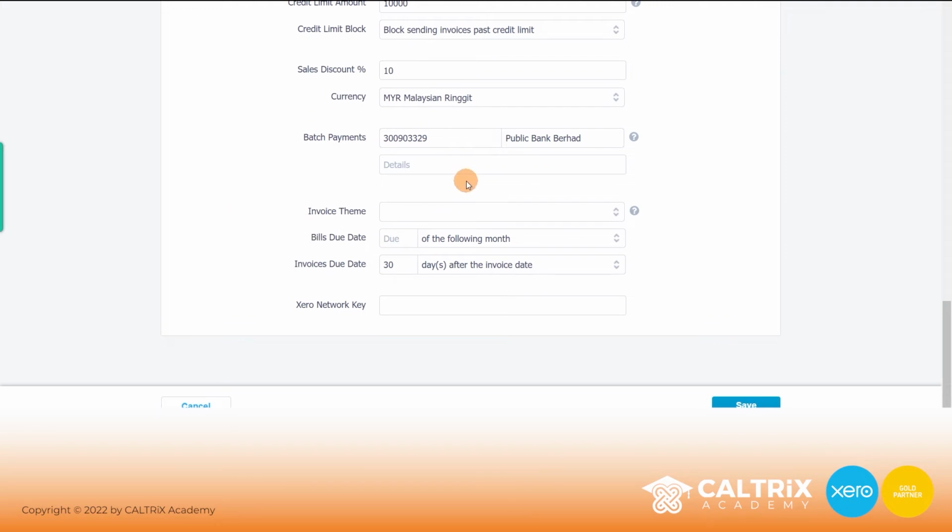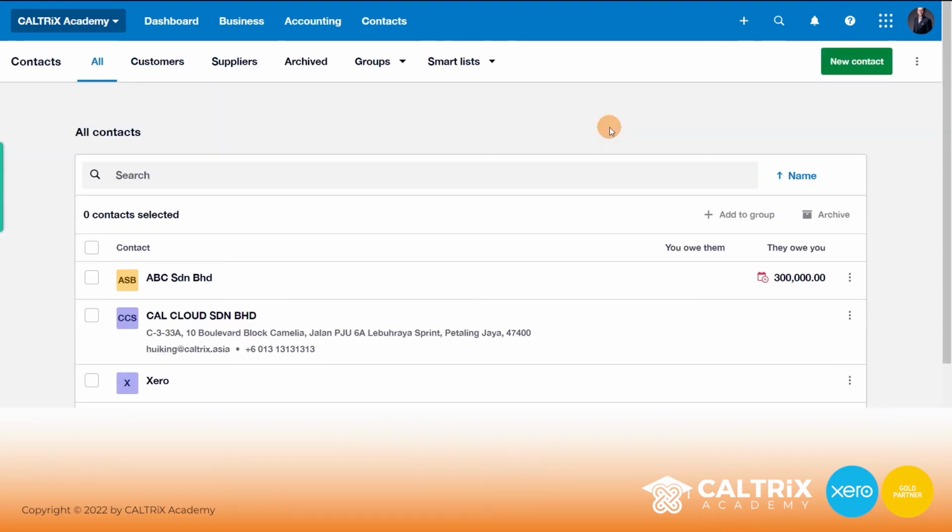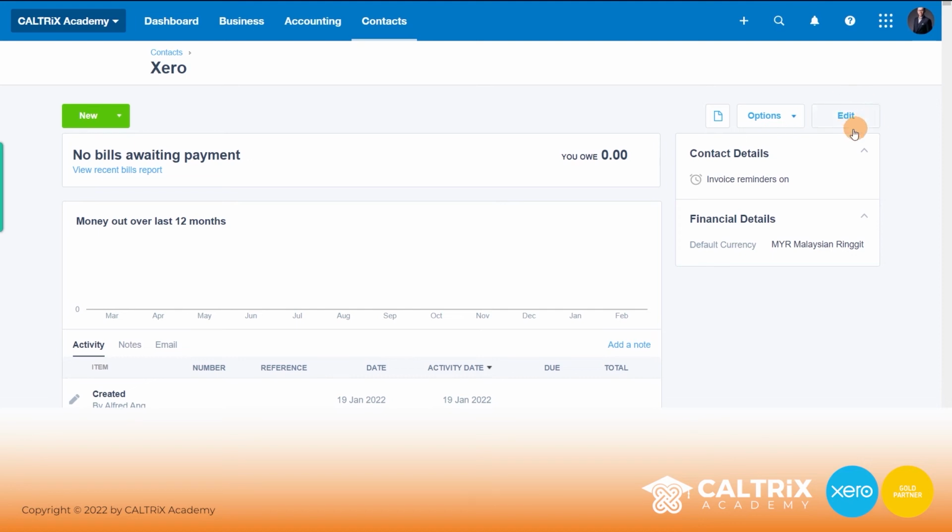Okay, so once you have done this, you can press on save. That's how you create a new contact here. So now I will be showing you how to edit an existing contact. Let's say I want to edit supplier 0. I press into it, and then you can click on this edit button.